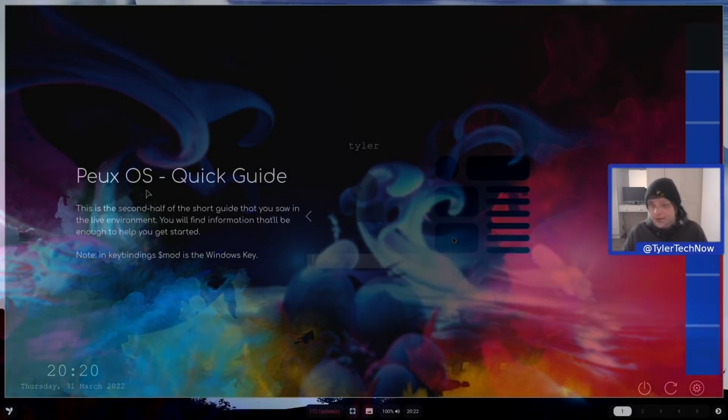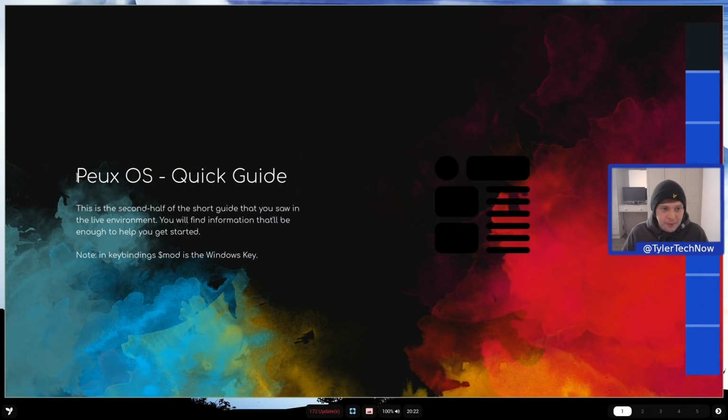So let's go ahead and log in. Right, so the first time you start up, we're going to be greeted with the PayXOS quick guide. This is the second half of the short guide that you saw in the live environment. In the live environment, all it really showed you how to do is basically quit that window and get into the installer.